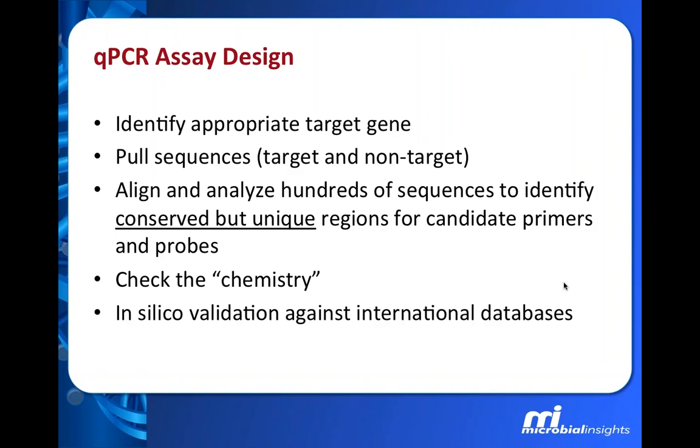Then you have to check chemistry. Some areas just won't work. The DNA in them will have unreasonable melting temperatures. The primers will dimer, hairpin, stick on themselves. As a side note, you may have heard of primer design software. These programs don't actually design the primer completely. They don't pull the sequences. They don't perform multiple sequence alignments. They don't identify conserved regions. All they do is check for this chemistry portion.